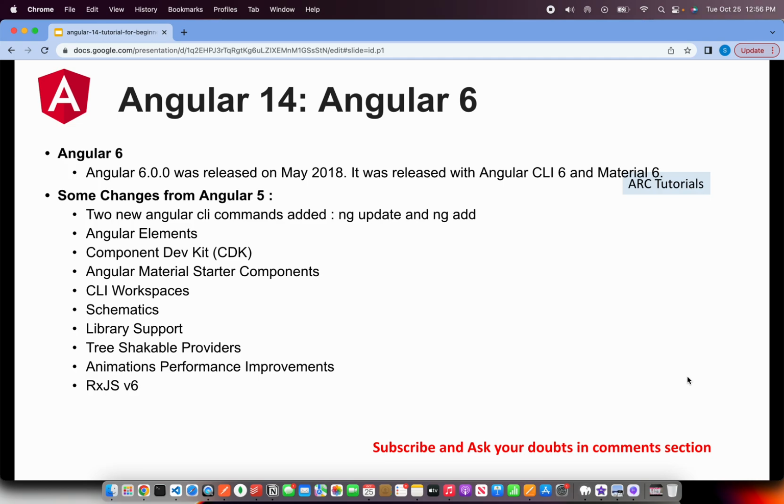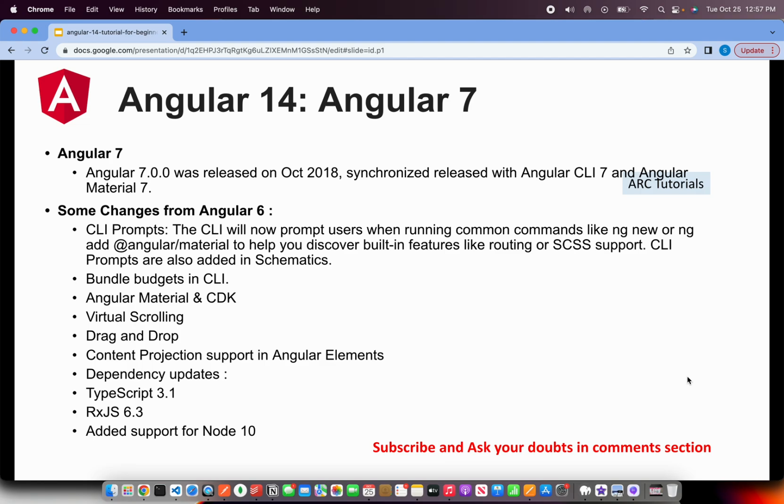And there are two new commands that were launched, which are ng update and ng add in the CLI. So those are some of the major changes that happened in Angular 6. In Angular 7, CLI prompts were launched, and the drag and drop feature, virtual scrolling, and dependency injections, and an upgrade to the new versions of TypeScript and RxJS were introduced. Support for Node 10 was added in Angular 7.